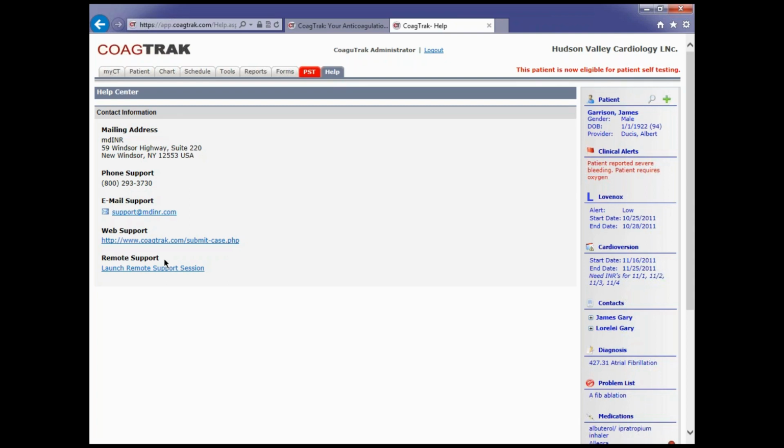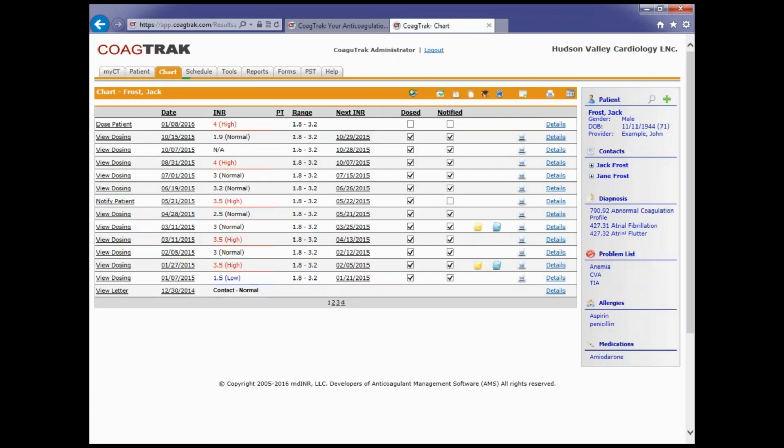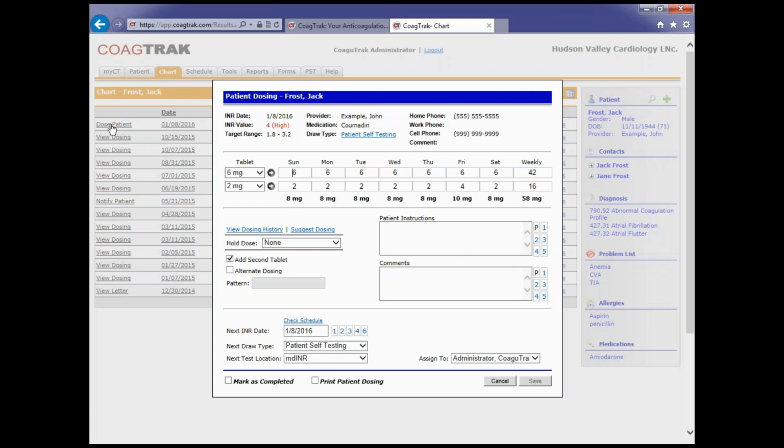All right, so we're going to go through an actual dosing example to show you how that works within the system. Again, you can either work on your patients through your MyCT screen if you have them assigned to you, or you can work on the item directly through the patient's chart. We're going to go ahead and work on it through the chart for today's example. We're going to click on Dose Patient. All right.